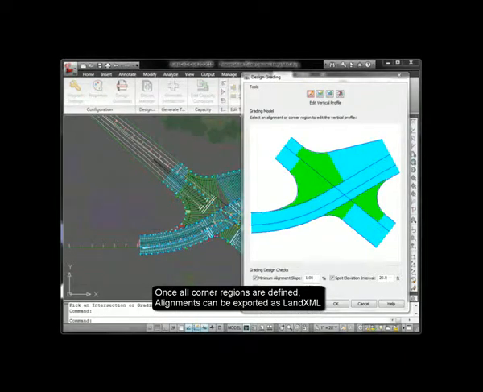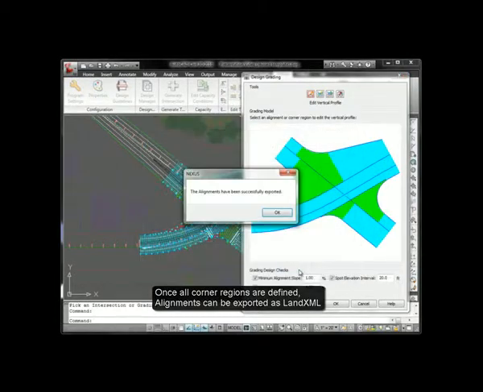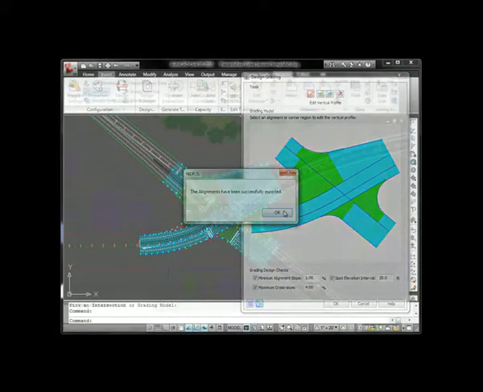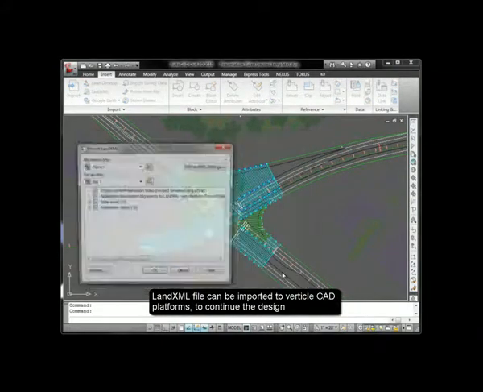Once all corner regions are defined, you can export alignments as LandXML and import it to vertical CAD platforms for continuing the design.